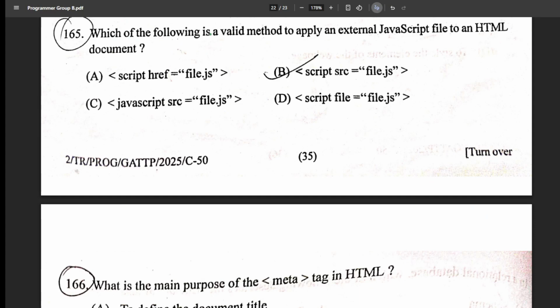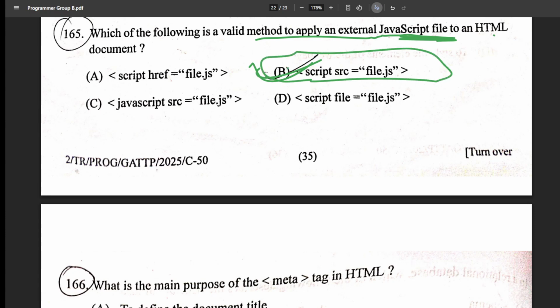Next question: which of the following is a valid method to apply external JavaScript in HTML? What is the correct syntax? Option B is correct syntax. We use this tag called script, with src, source, and the file name. So this is not the correct option. Here we are using href, which is not correct syntax.